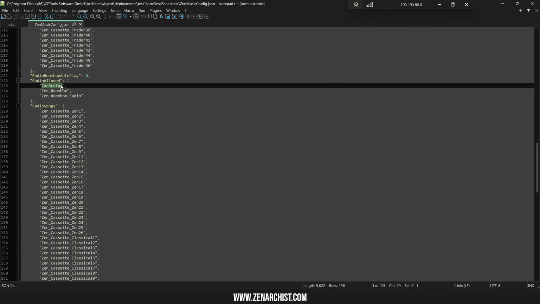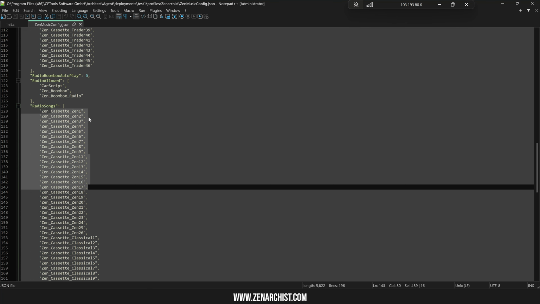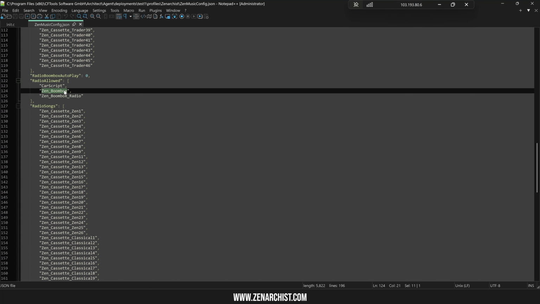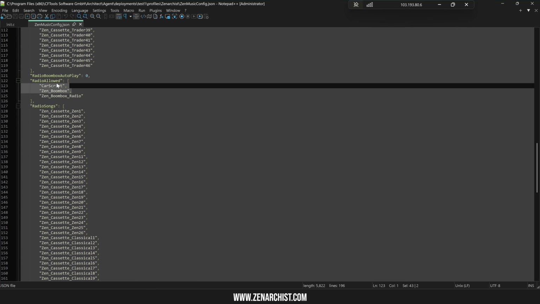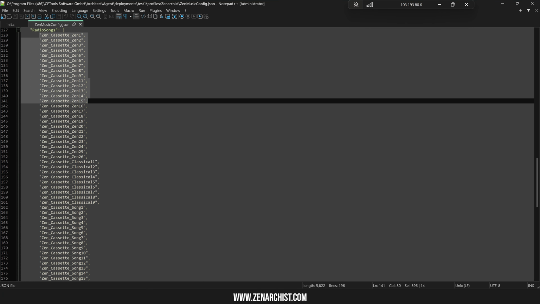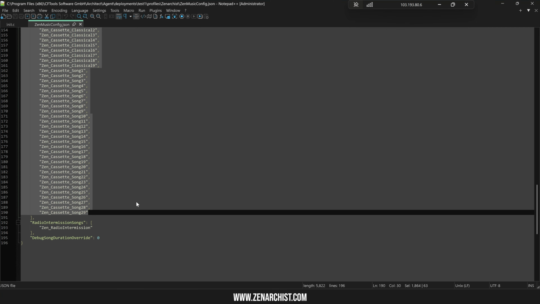So car script means you can play these radio songs in cars. Boombox means you can use the boombox as well to play music. You could put any item in here, but it has to be a music playing item, like my cassette player, the Walkman, the boombox, or a car. And then this is where you put in these songs you want to randomly play on the in-game radio.